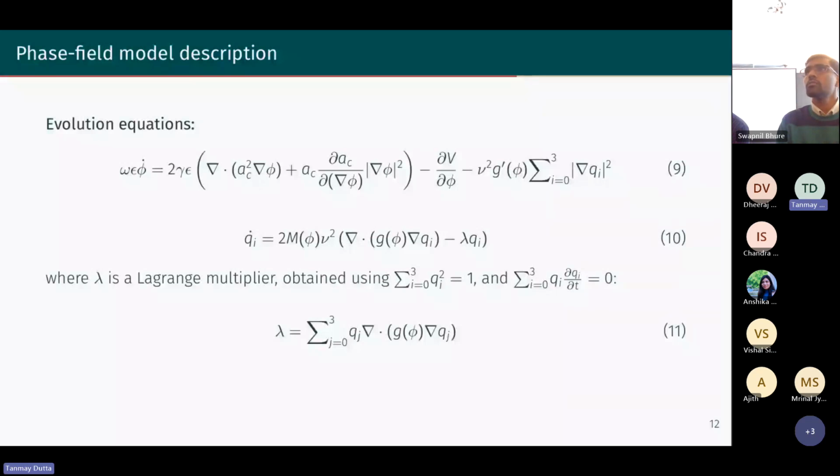Like I said, it is equivalent to a 4D vector, so it represents a 4D sphere. It is a 4D unit vector kind of thing.